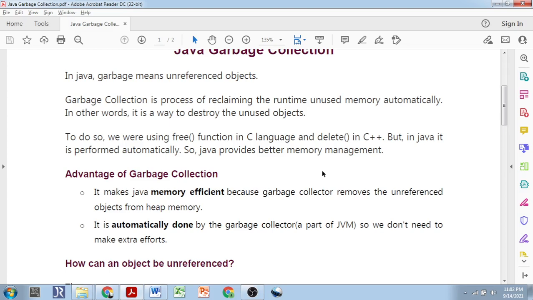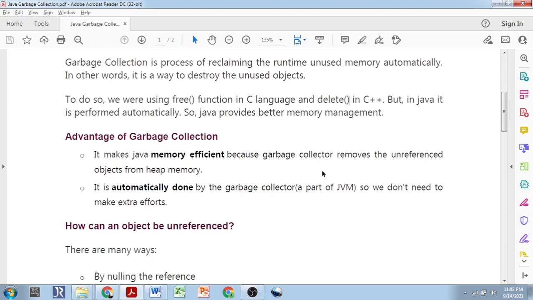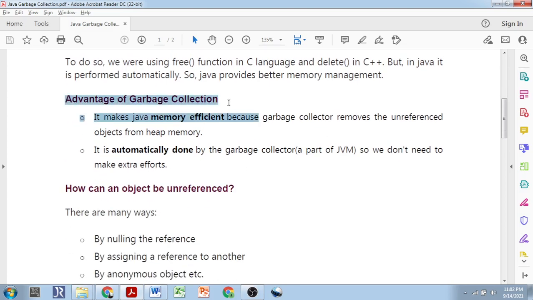in case you don't do the garbage collection, the Java virtual machine will automatically do the garbage collection after a certain time, when an object goes out of scope. Yes. So in this way, by supporting the automatic process of garbage collection, Java provides better memory management. So what are the advantages of garbage collection?